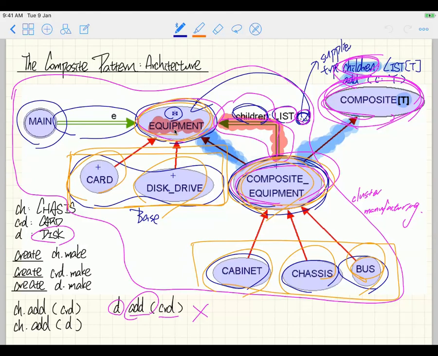Let's talk about it a little bit later, because otherwise it will distract from the flow. The structure should be very similar.